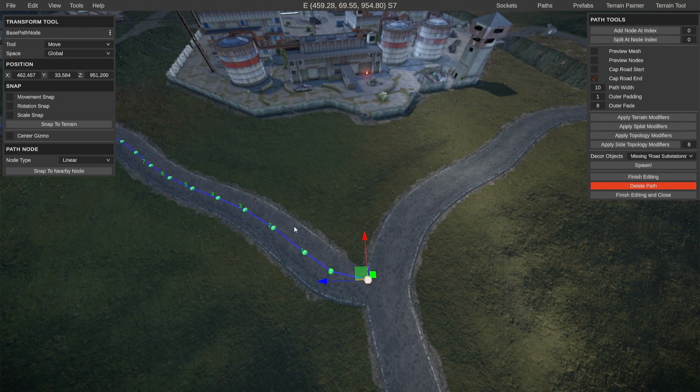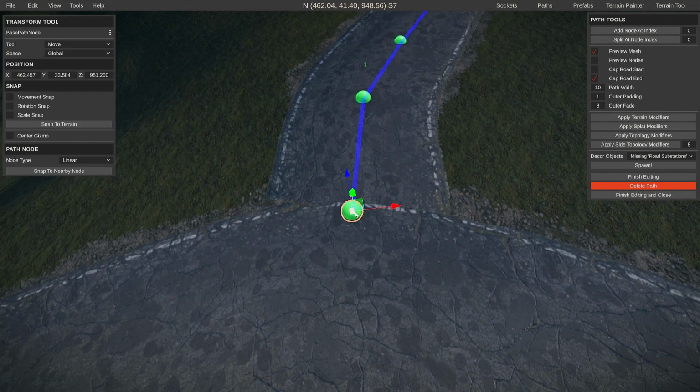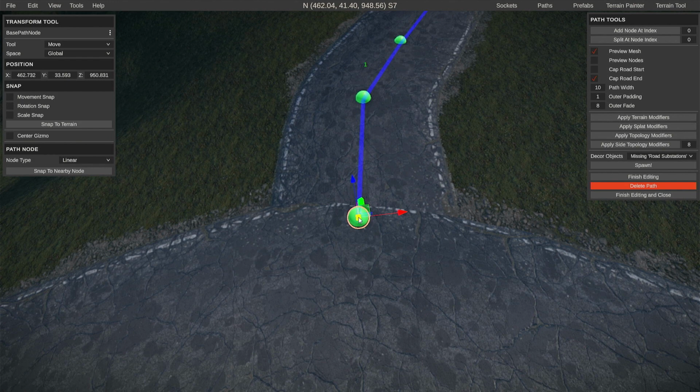Another good trick when you're editing roads here is you want to enable preview mesh up in the path tools here. Preview mesh, and it's going to show you what it's going to look like in the game. So if you do that, when you go to line things up, it's a little bit more accurate as to what's going on in the game. And you would sit here and basically line it up nice, right? There we go. Lines up good.